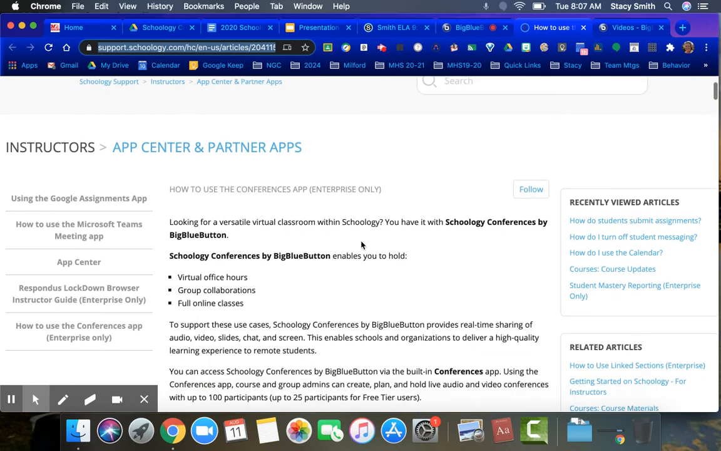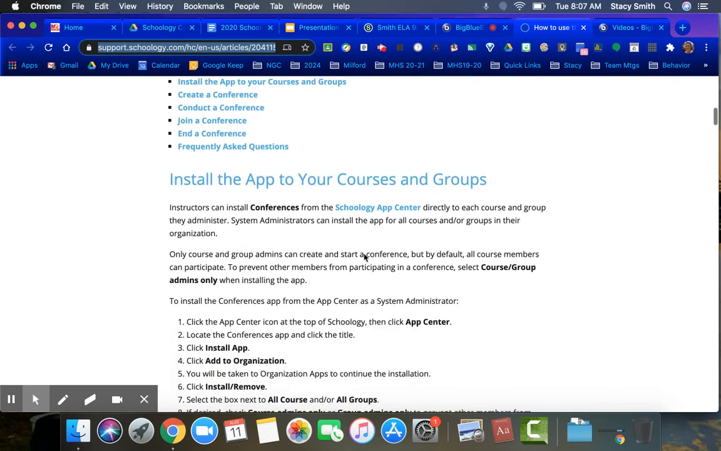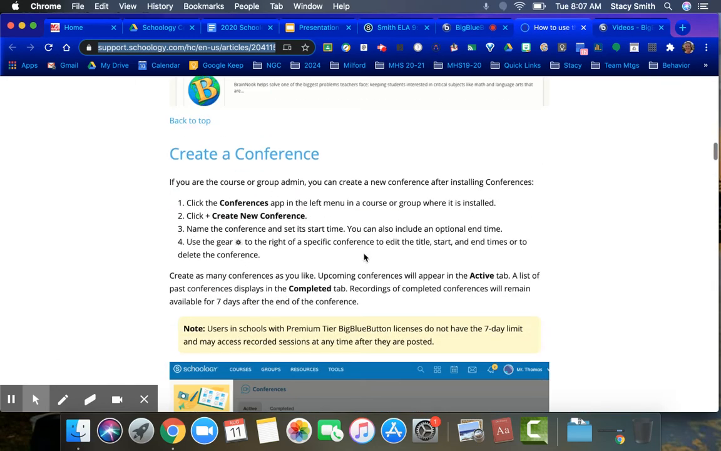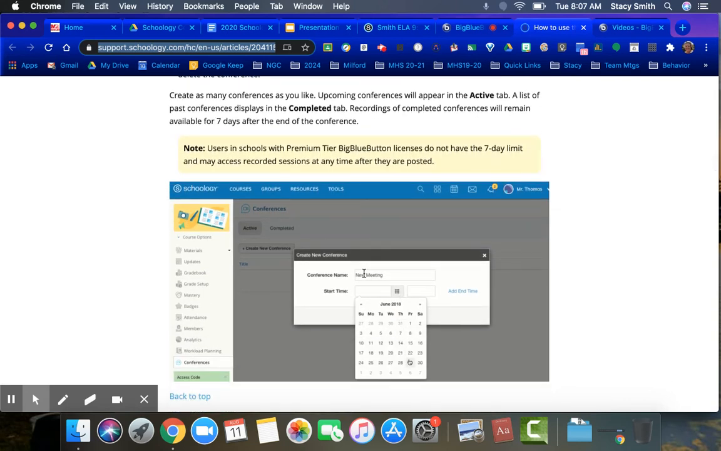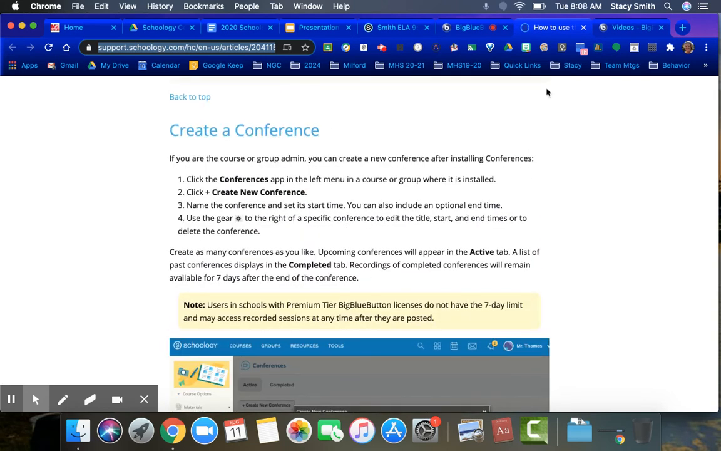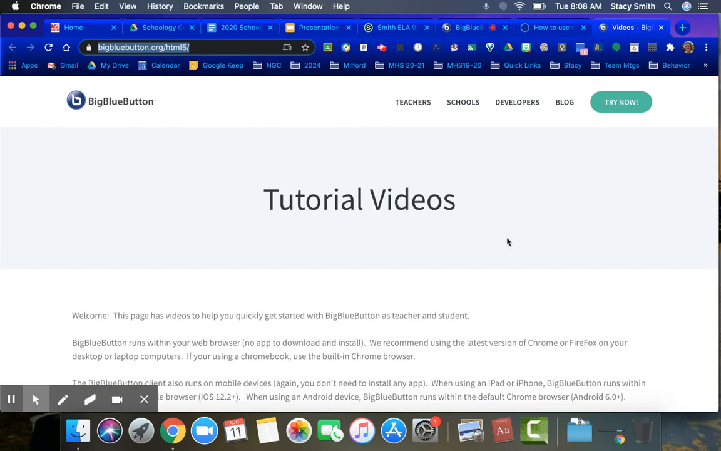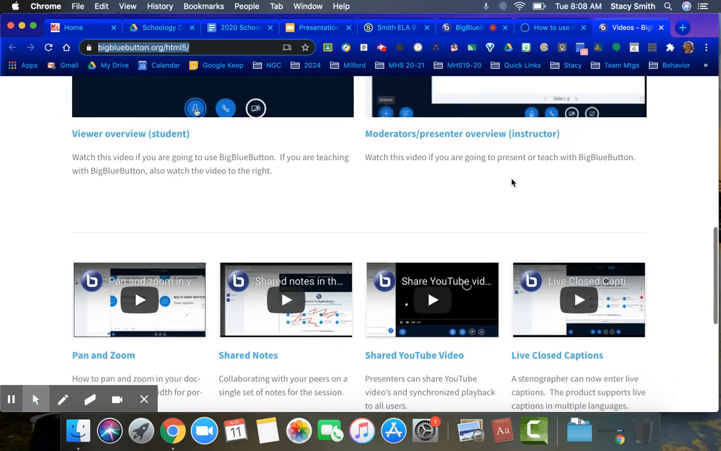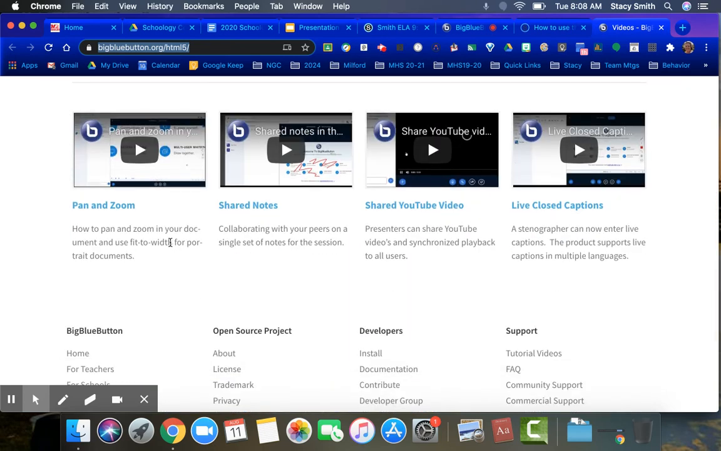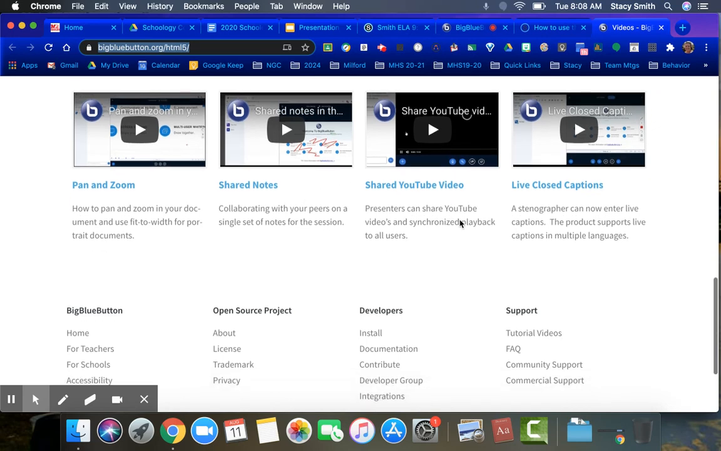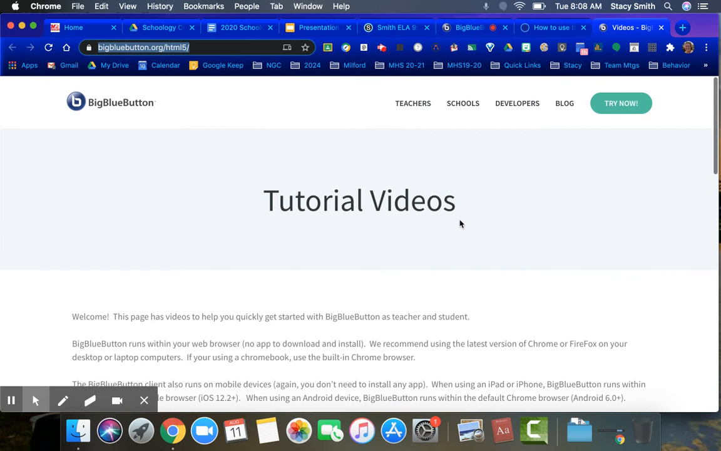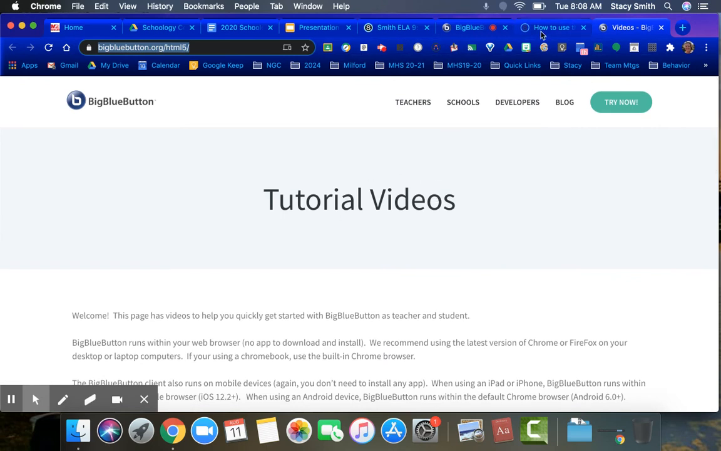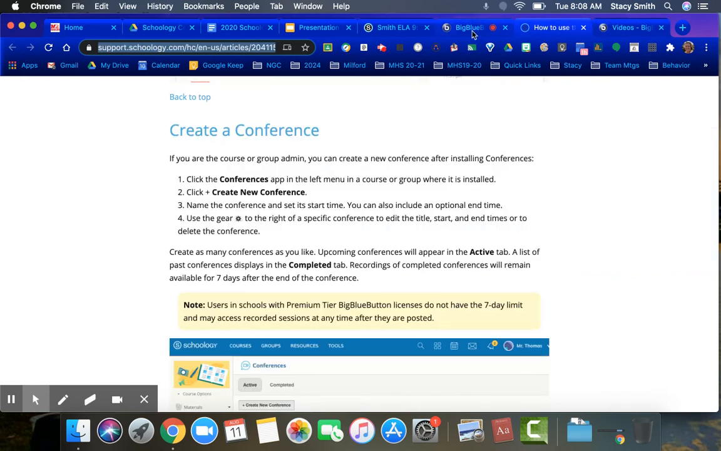One is how to use the conferencing tool, which is what we just did. We have the ability to create a conference, which I kind of took you through that. So I'm going to post this information as well as the tutorial videos that are for the big blue button, which was that conferencing tool inside of Schoology. And there's a video for every little piece here. Shows you how to pan and zoom, how to do shared notes, how to share a YouTube video throughout. There's different things that you can do here with the tool. So I want to share, I'll link both of those in a document for you.